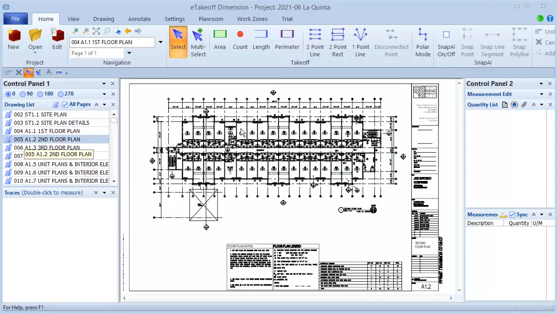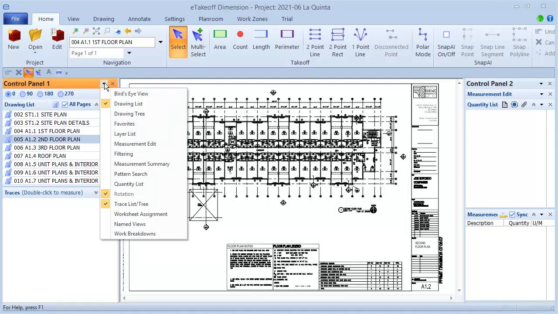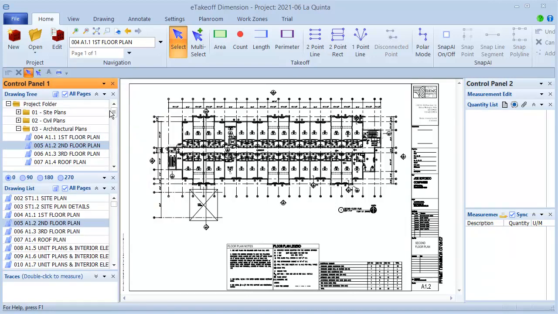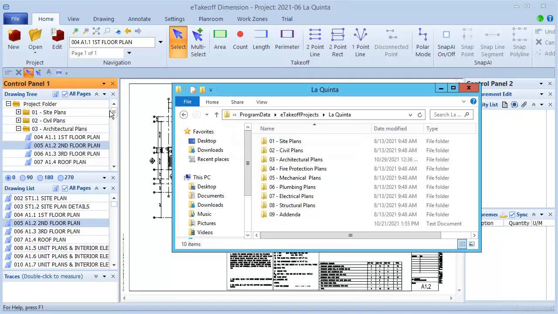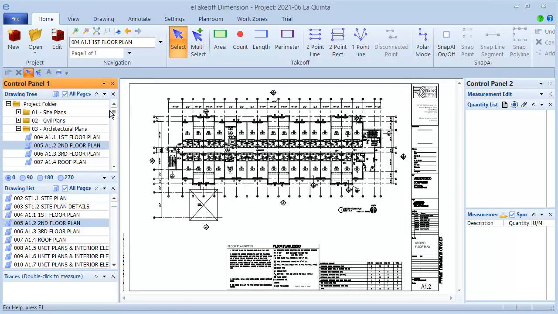Notice that the drawing list control shows me a flat list of all the drawings in my project. If I add the drawing tree pane, I'll see the drawings grouped into folders, just as they are in the Windows folder. You can decide which of these two options works best for you.